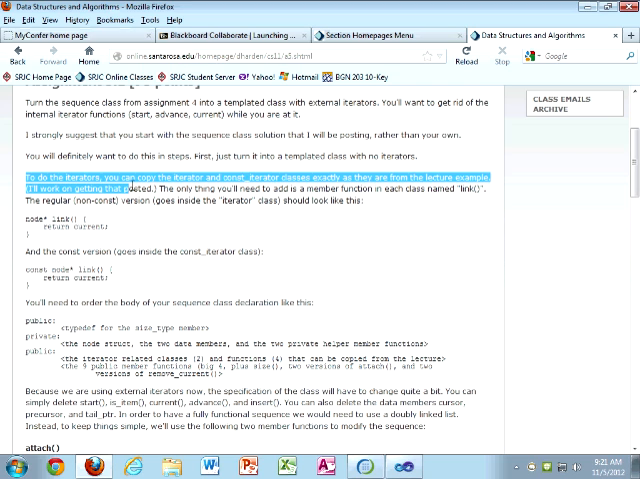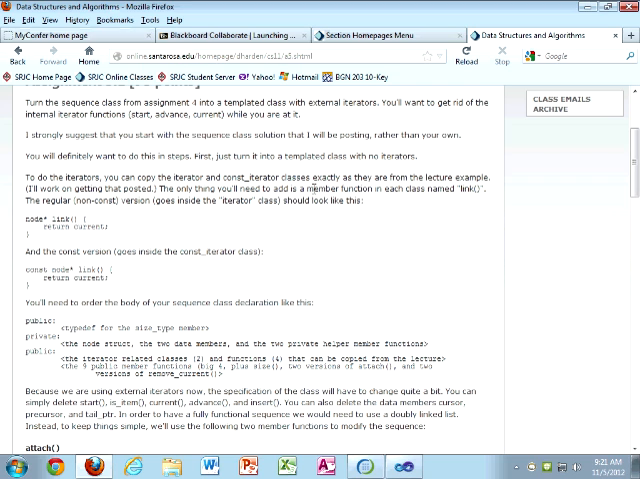Okay. To do the iterators, you can copy the iterator and const iterator classes exactly as they are from the lecture example that we did when we discussed iterators. The only difference is you'll need to add a member function in each class, meaning in the iterator class and in the const iterator class. You'll need to add a member function named link. It doesn't have to be named link. That returns the pointer that is implementing the iterator.